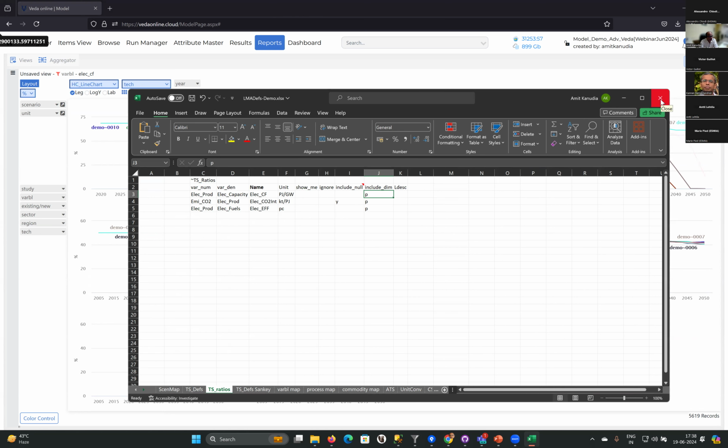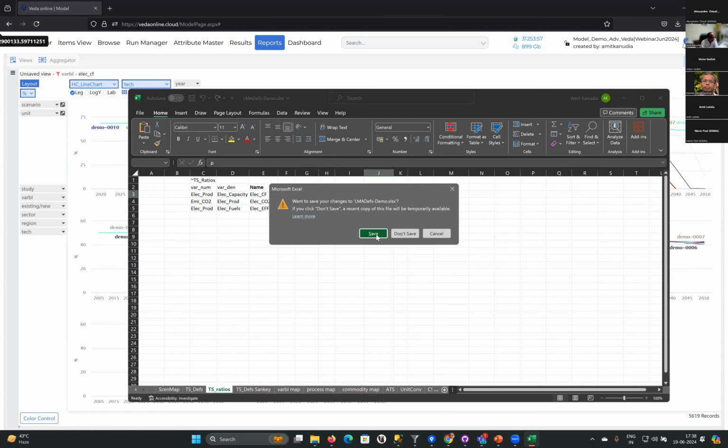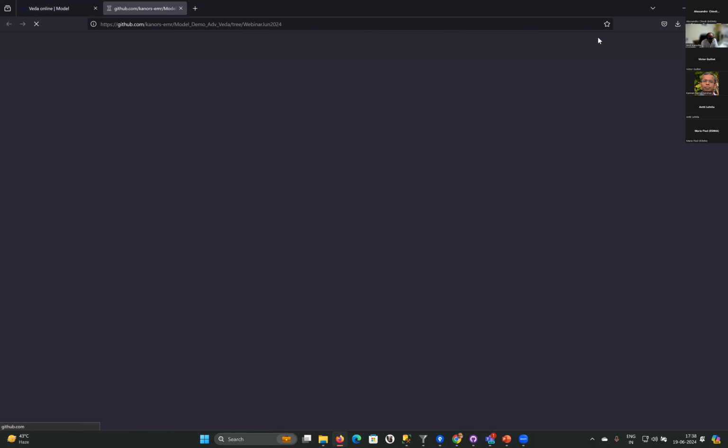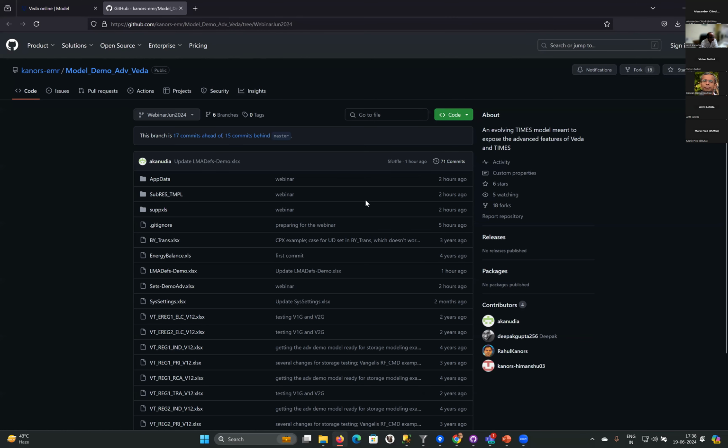So this model is an open model in Veda Online. If you go to Veda Online, you will see this model, demo advanced Veda, under my name, and it is an open model. When you click this, you will reach this open GitHub repository where you have this LMA definitions file. So all this is available online for you to look at, either through Veda Online or directly.